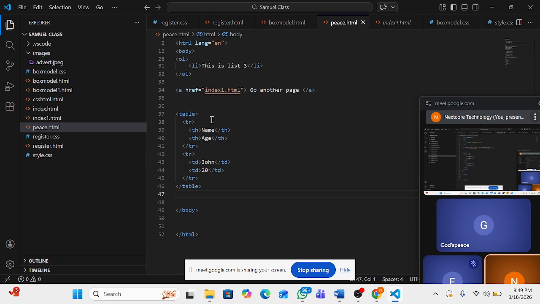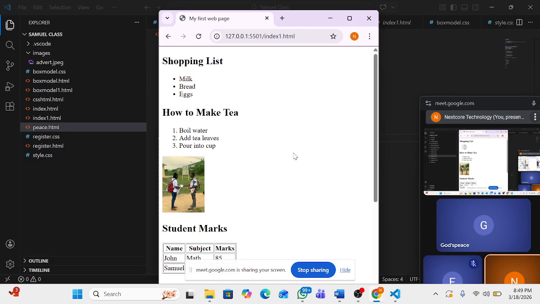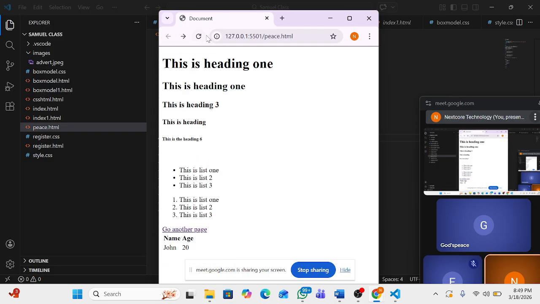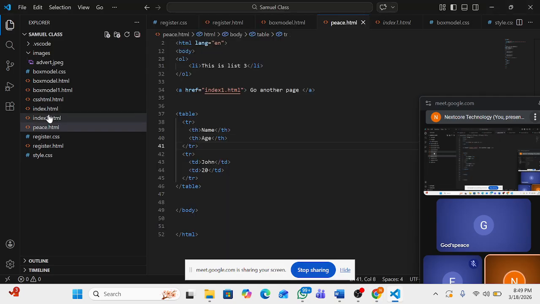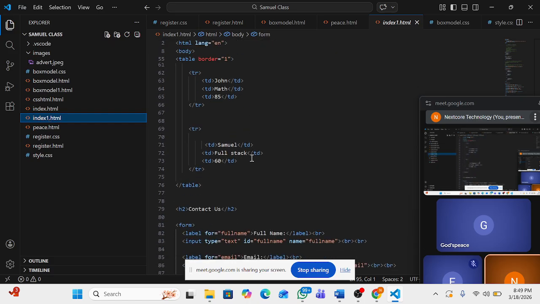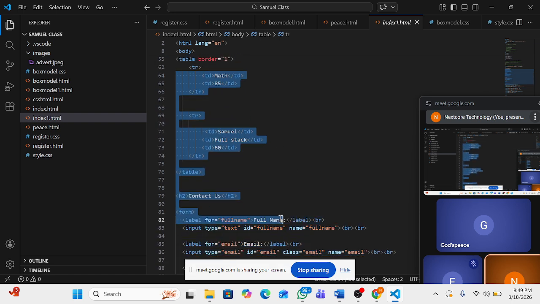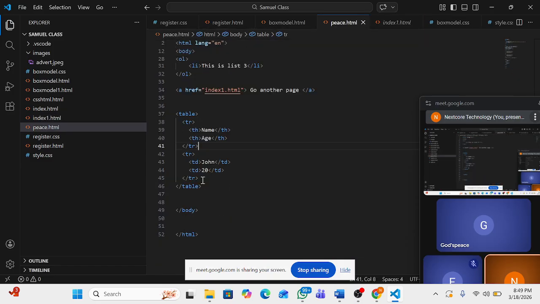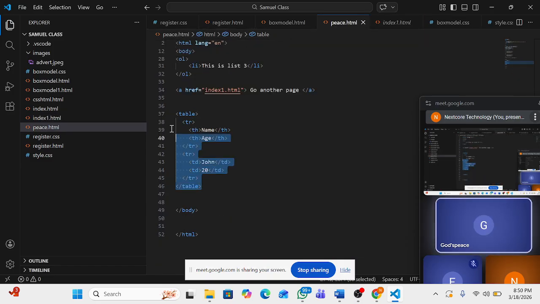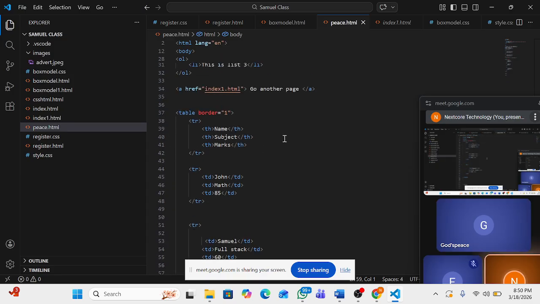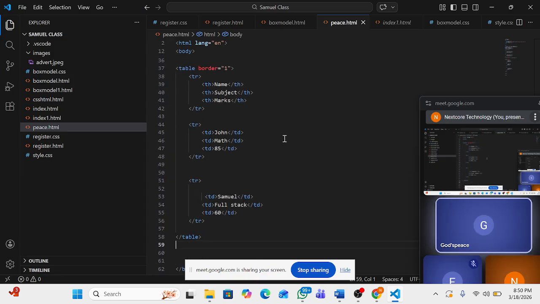Now for the table, you can see that, okay, let me first display it. Let me use this other one. This is what I used to teach one of my students. Yes, I'm here. All right.